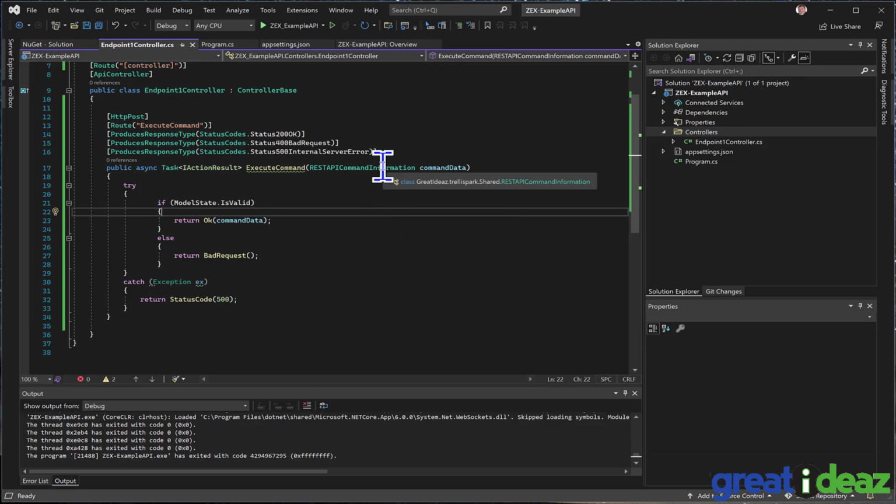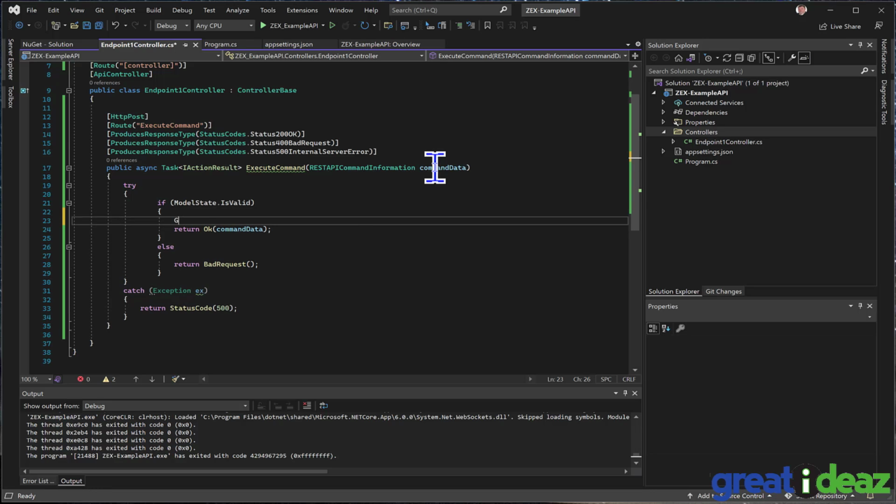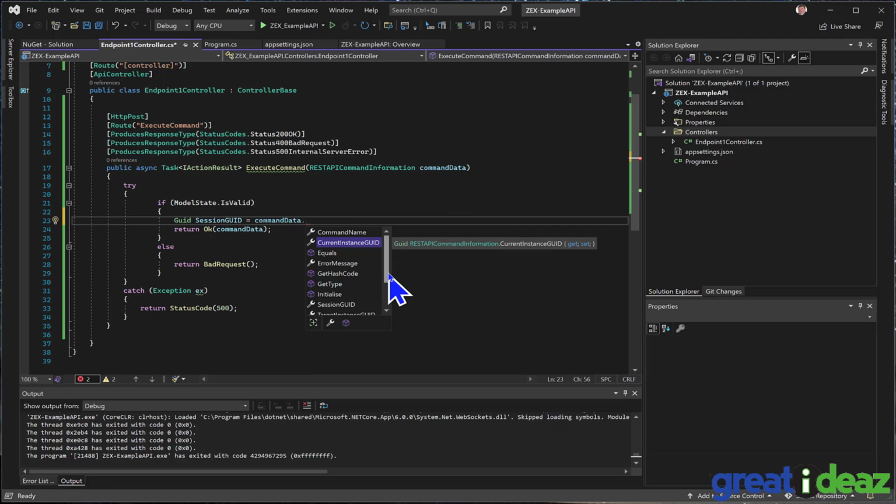So the question really is what does this REST API command information contain? So I'm going to be passing some command data into this endpoint. So what information should I be looking at, and how should I be consuming and using that information? Well, the first thing to look at is that we're being passed a couple of GUIDs. So we have all of these fields available to us in our command information.